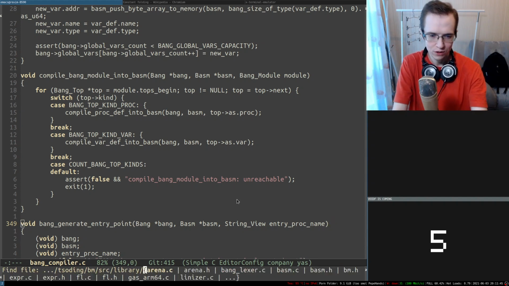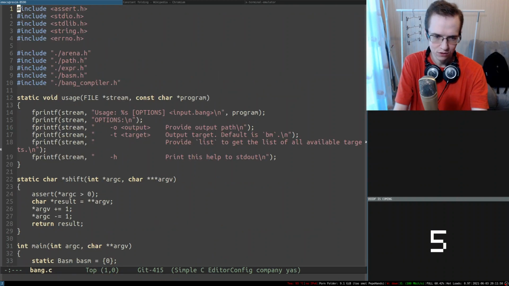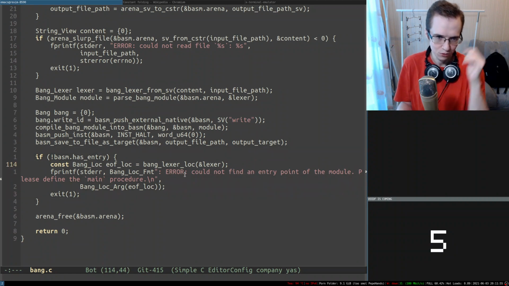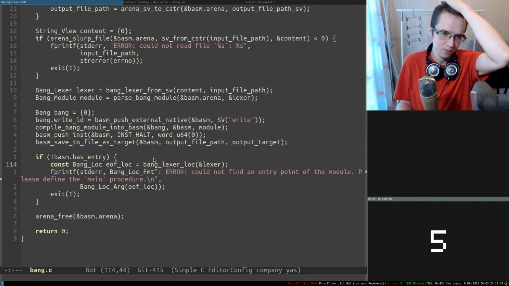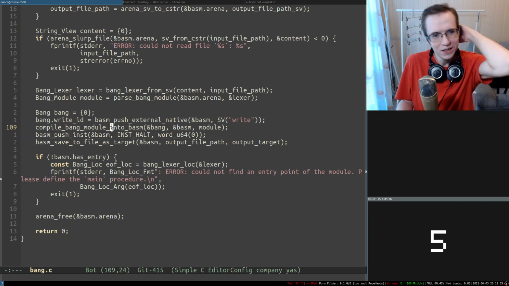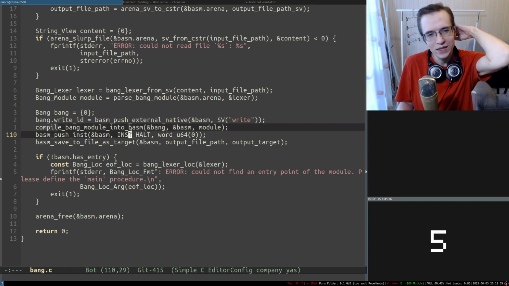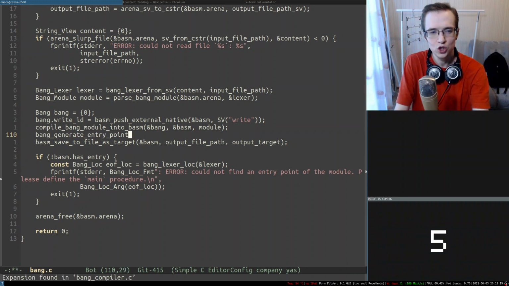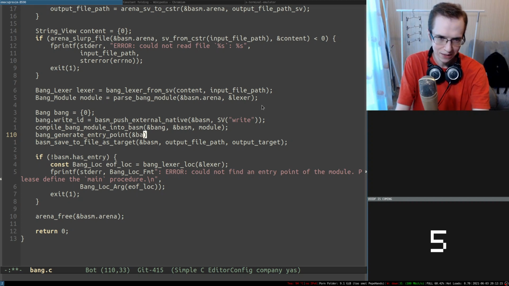All right, so let's go into the executable, bang.c, and yeah, we don't even have to do this kind of stuff anymore. It just doesn't matter. So we even push halt in here. We don't have to do that anymore. So here's the idea. We compile module into bosom, right? We compile module into bosom, then we do bang generate entry point. We still provide bang and bosom, and the entry point is going to be main. There we go.